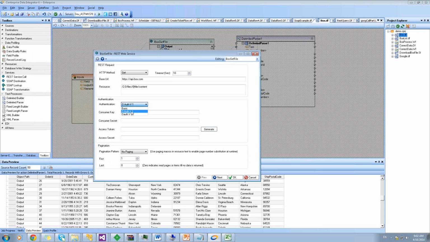OAuth 1 is more complicated. Most of the sites now are moving to OAuth version 2, which is much simpler. There's not as much handshaking, and it relies completely on SSL for security, as opposed to OAuth 1, which had some other encryption mechanism that it used.